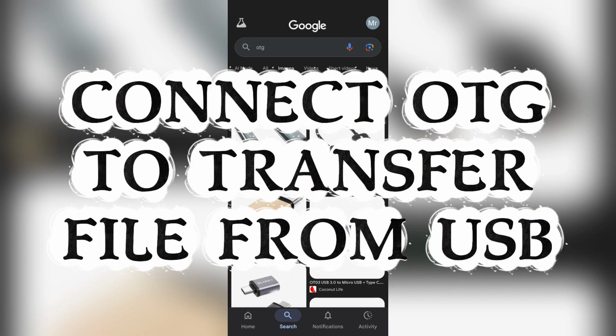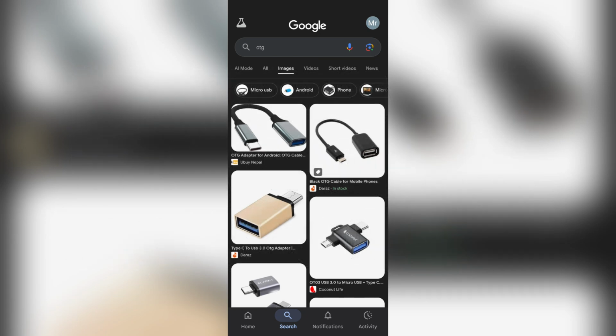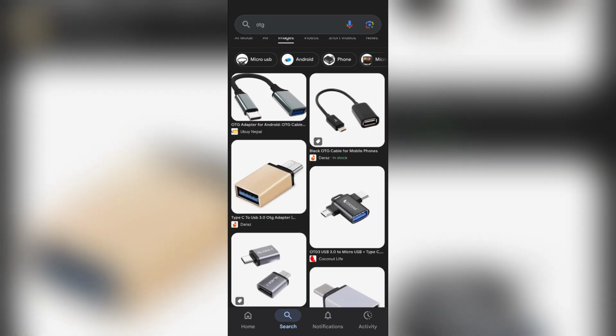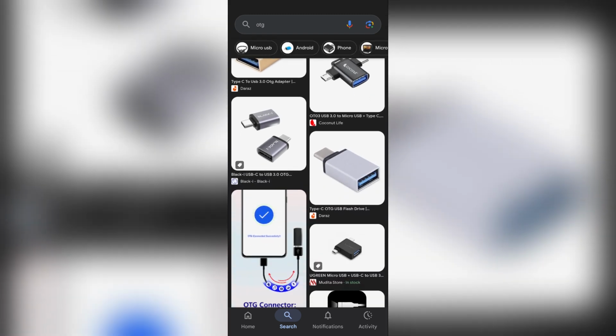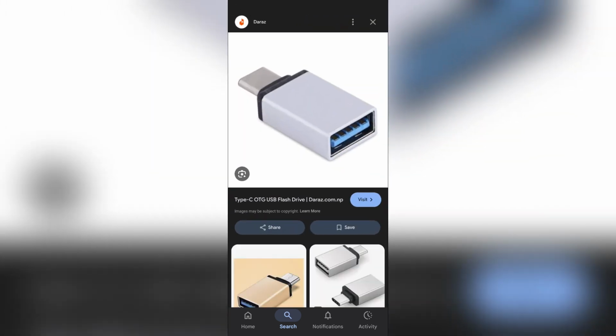How to connect and use OTG to transfer files from Android to USB. Now, in order to use OTG, there are many types of OTG available in the market that you can buy, but the most common OTGs are these ones. These are very common and very easy to use.